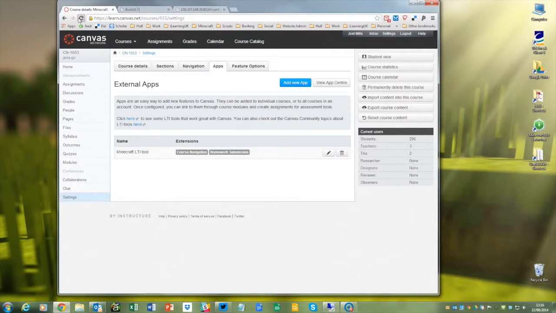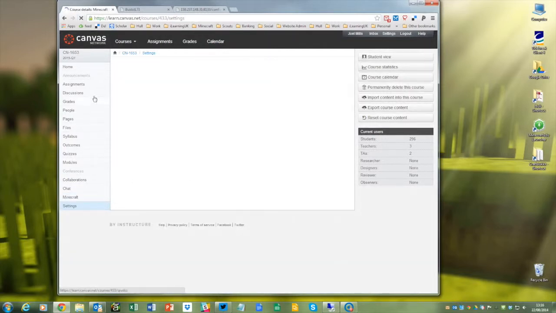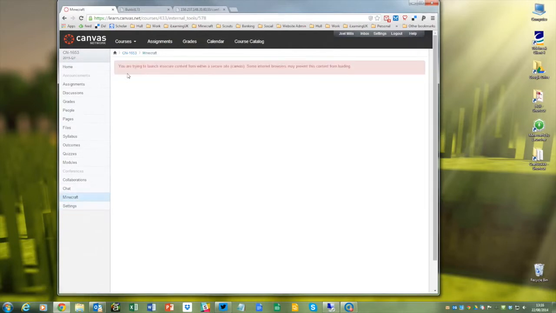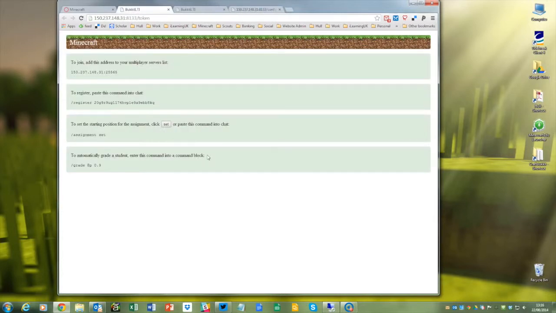If I reload the page, you'll see at the bottom here we now have a Minecraft tool, which if I click on, it brings up this message saying the content might be insecure because it's actually trying to link to an external tool. That's fine, that's normal. I'm then going to click on Load Minecraft, and bingo. We now have Minecraft LTI integrated into our VLE.